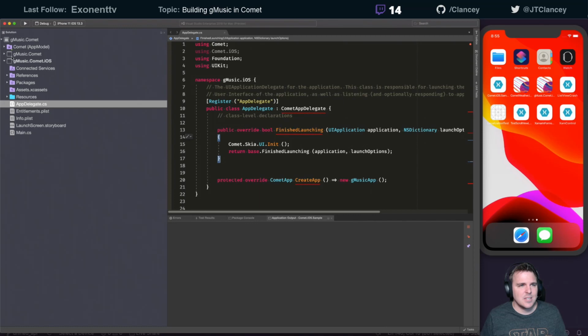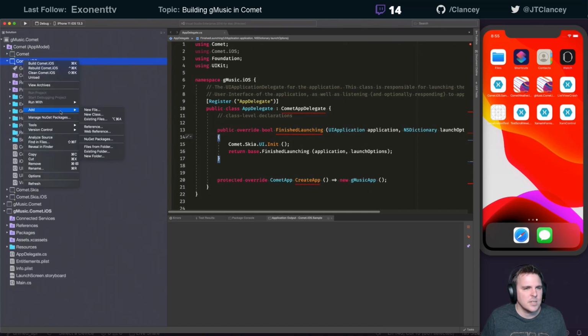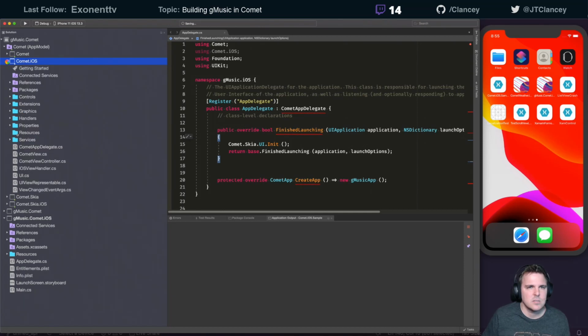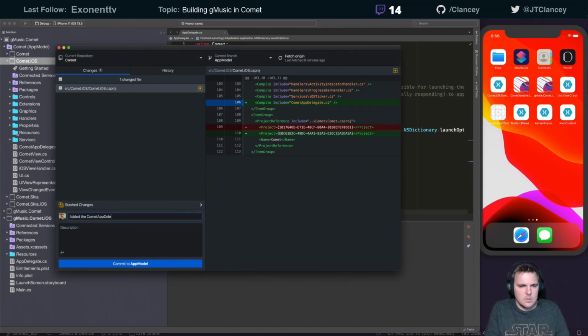Why is this off? Let me just open up Comet and see why it's complaining. Comet iOS. It did this to me the other day. I don't know why it didn't add existing file. Comet app delegate. I don't know how that got left out of the project. Saving everything. Let me add that in there. Somehow I didn't commit that in there.